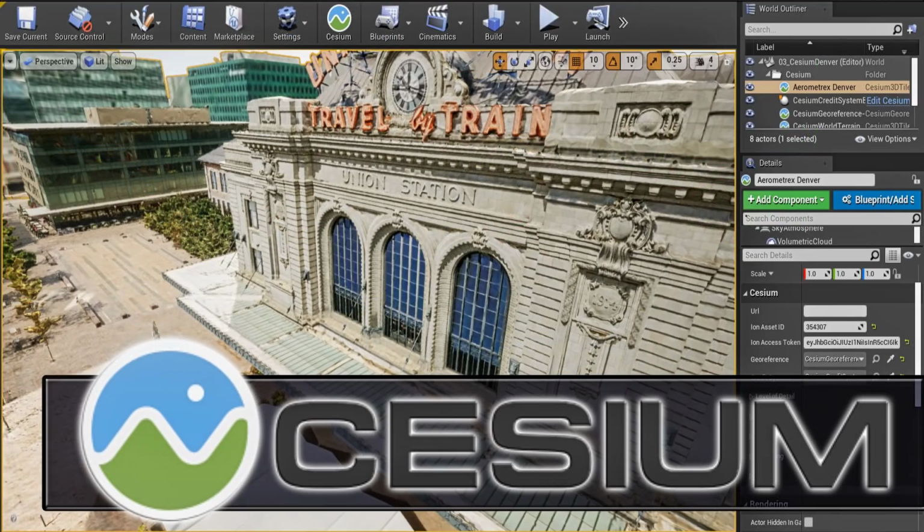So that there is Cesium for Unreal Engine. Basically, you can now draw the entire world in Unreal Engine.